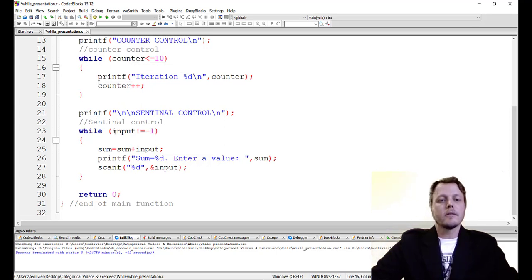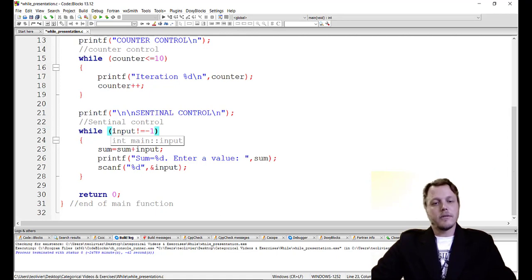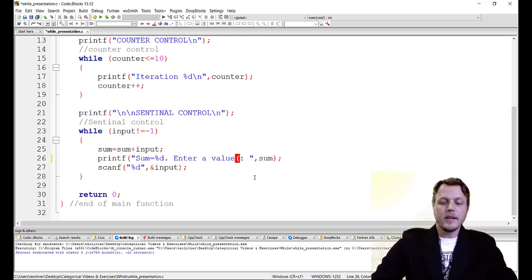Okay, now we get to sentinel control. So sentinel control is implemented differently, of course. And the idea here is that you as the programmer do not know how many times this loop should run. However, you want to give that control over to the user. So you will typically tell the user to enter a value. Here we could have said enter a value and just give a hint, -1 to stop. Okay, that just makes it extra user friendly.